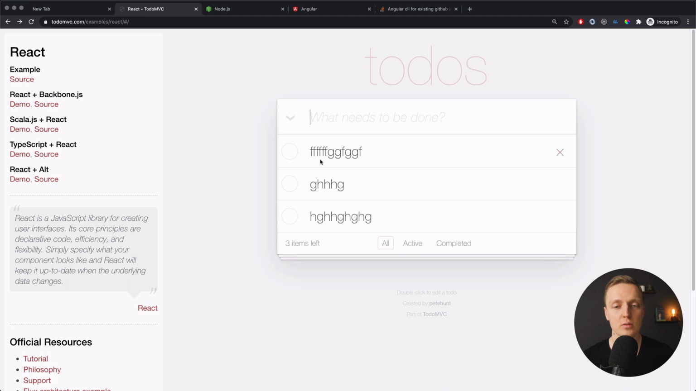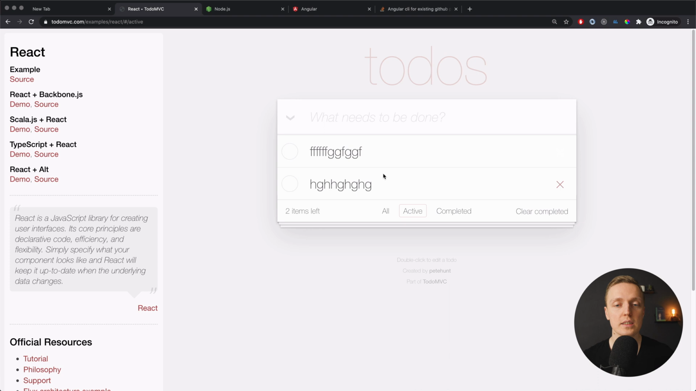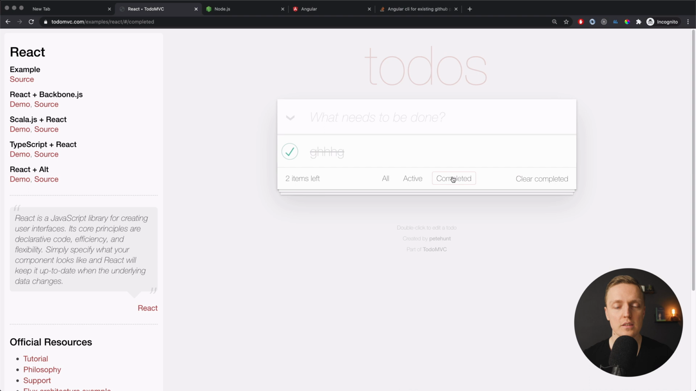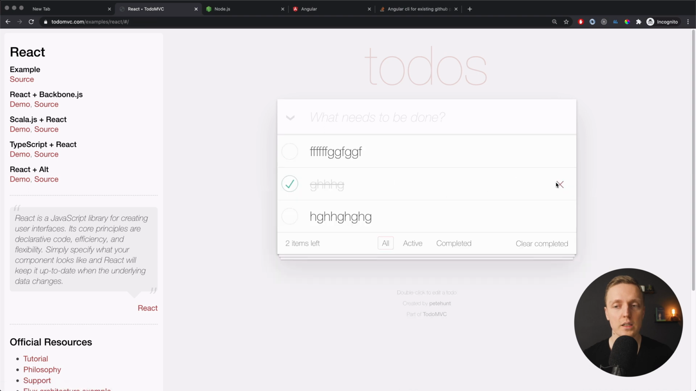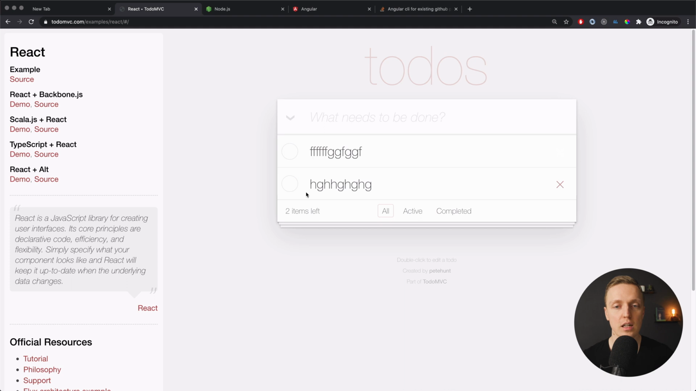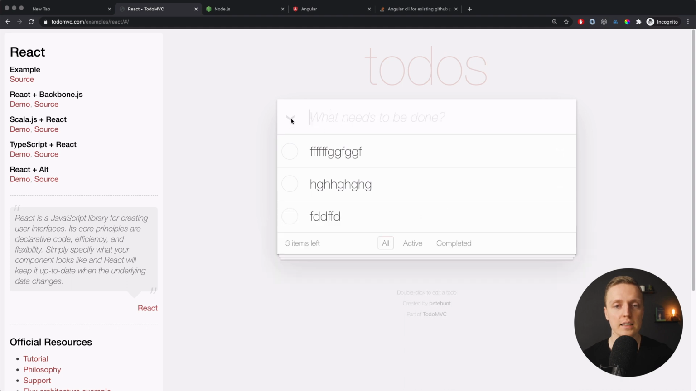Now we see our to-dos that we need to implement, and on the bottom we have a footer with information. On the left we have the number of items, and here we have three filters: all, active and completed. We can mark some task as completed, and now if we click on active, we see only active tasks. Completed tasks are only shown in the completed filter or in all. Also, we can of course remove our to-dos or add new ones. And here we have toggle all, which means we are marking all our to-dos as completed or uncompleted.